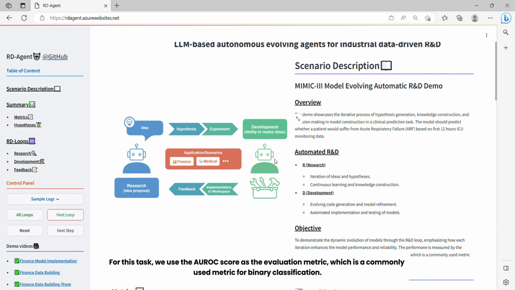For this task, we use the AUROC score as the evaluation metric, which is the area under the receiver operating characteristic. This is a commonly used metric for binary classification.